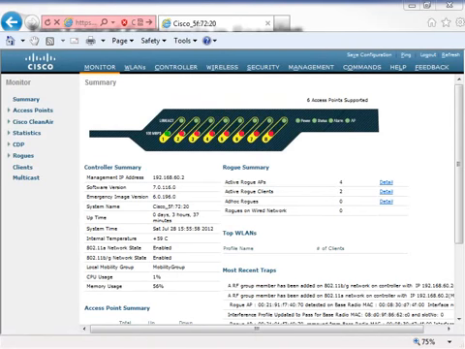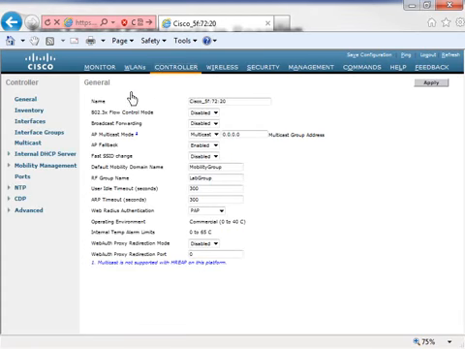So here I am in my wireless LAN controller GUI and on the monitor screen, and what I'm going to do is I'm going to select controller, and the first thing I want to show you is, notice here my default mobility domain name. Now I would have set that up when I first brought up my wireless LAN controller, and I can change it here as well. So it's currently set to mobility group, and I'm going to leave that as is.